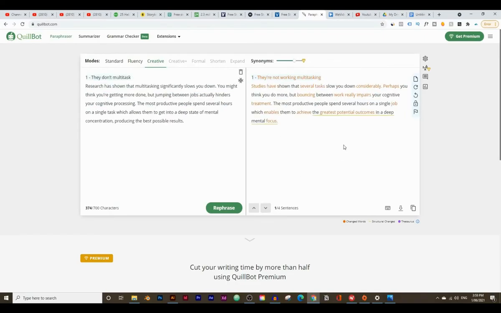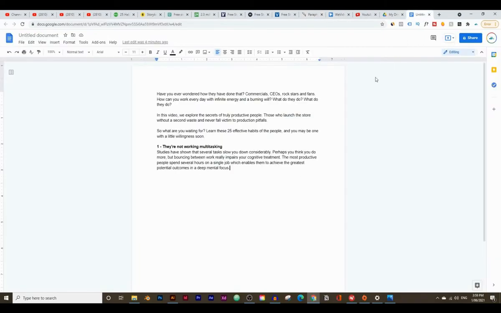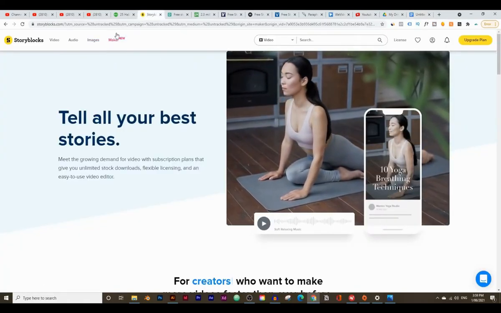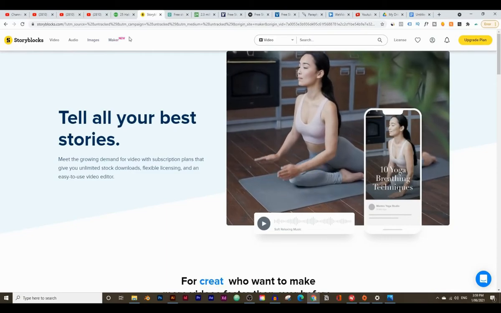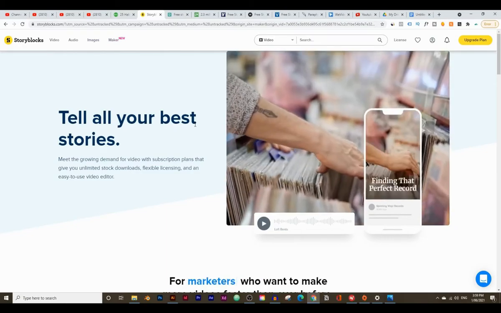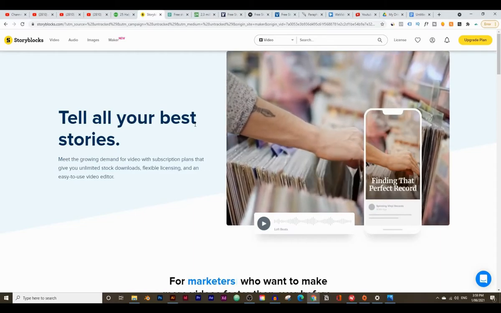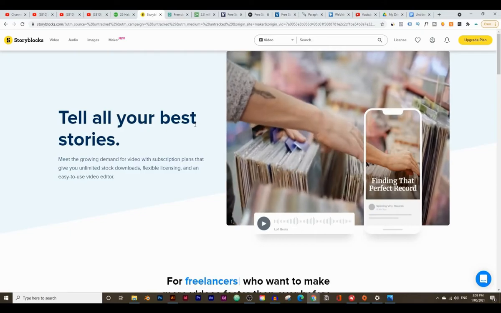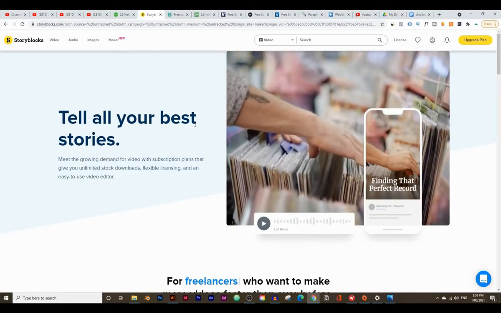So just within a few minutes, I wrote up this small script using quillbot.com, and I'm going to create a video based off of this script. So to create this video, I'm going to use the Storyblocks maker. So this is a video editor within Storyblocks, but you can use any other video editor that you have. So it could be iMovie, could be Adobe Premiere, or HitFilm Express, and I'll leave a link to some of the free video editors in the description below.